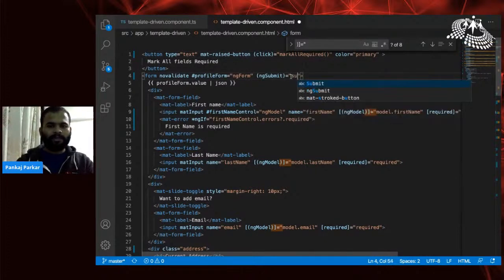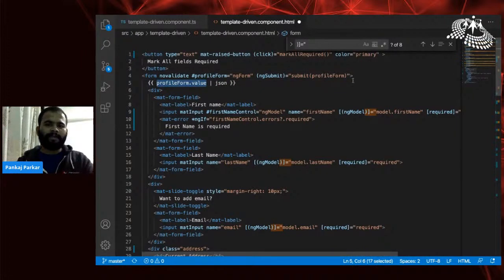And you can call a submit method. Okay, and with the submit method, what you can pass on is maybe the complete form, or if you just want to pass on the value, then that will be great. So generally keep a practice of passing the form so that you can also do a lot of things in there.